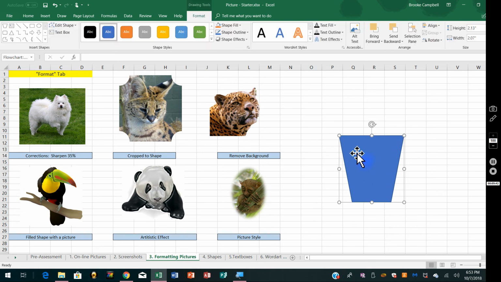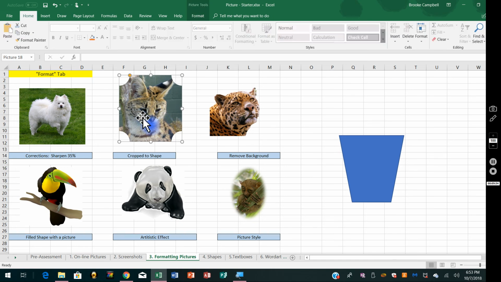So what we want to do here is we want to put a picture in this shape. So we want to start with the shape first, and then insert the picture in, instead of what we did on this one. We took the picture and then we cropped it to a shape.